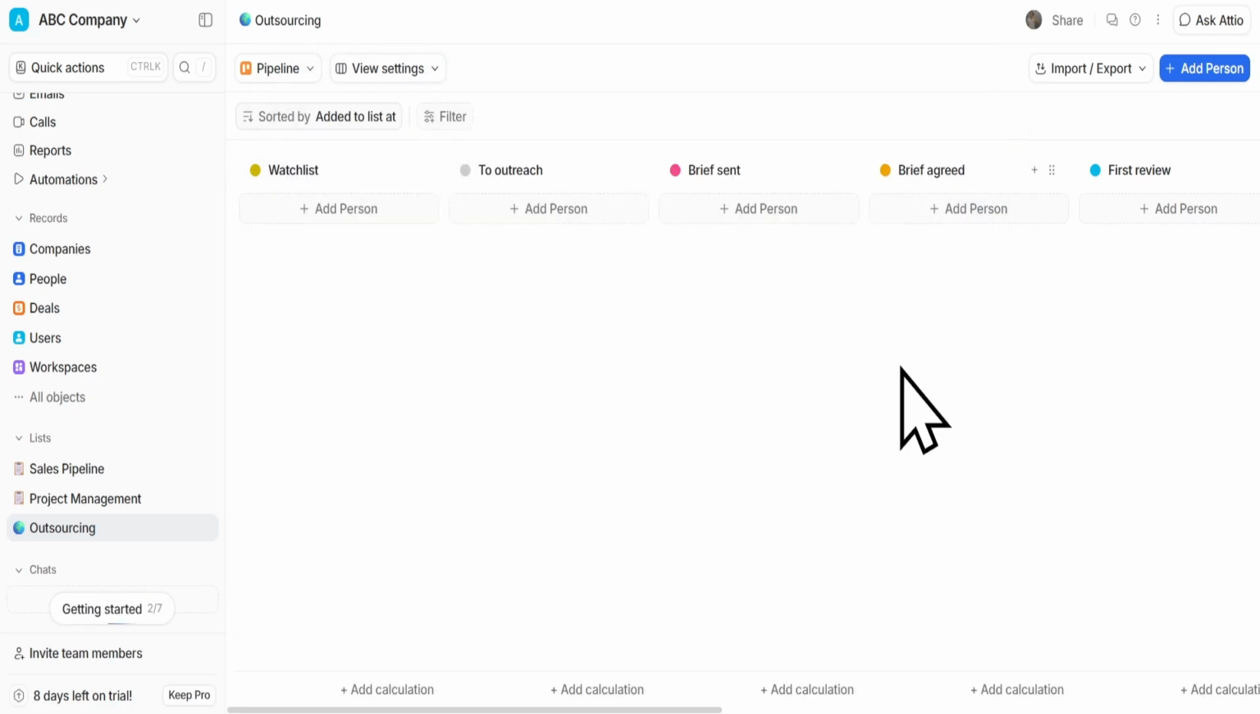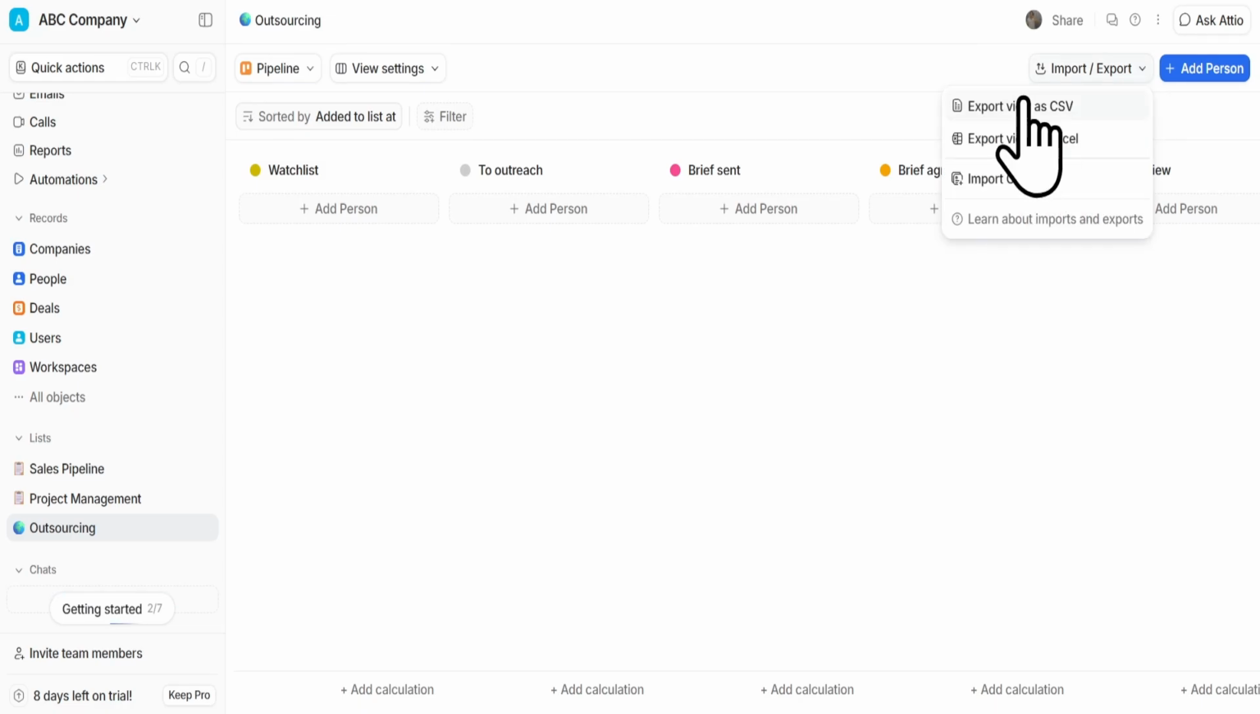That's it. You've created a list, chosen a smart starting point, added a person correctly, and seen how imports can scale your work.